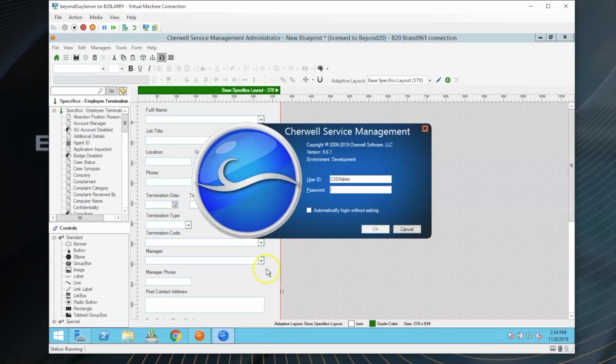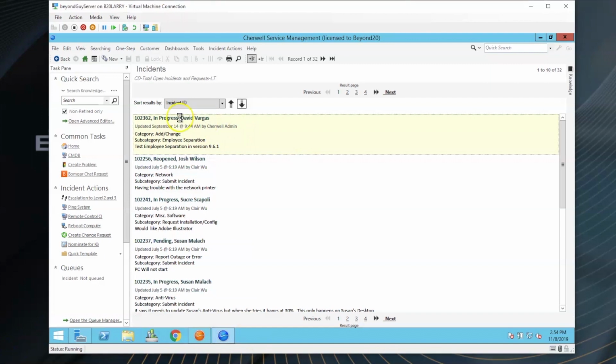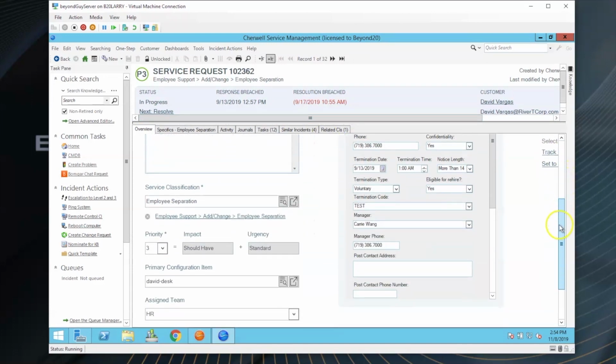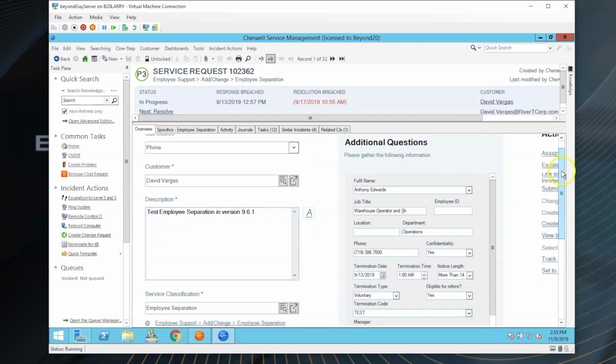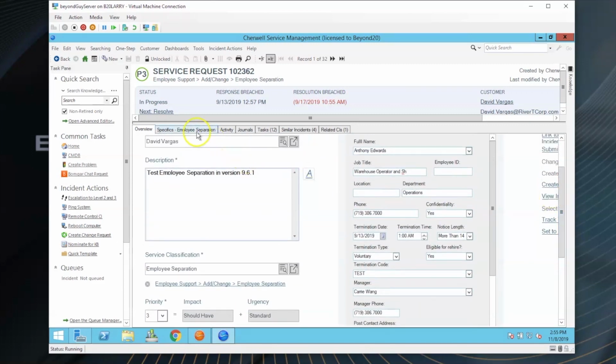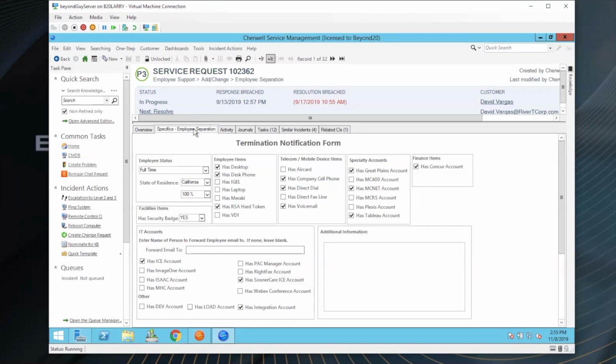So let's see how that looks. It looks exactly the way we want it to. Right here in the incident overview, we have the upper portion, or the personal information for the employee. And then we go to the specifics employee separation, and we have all of the details.